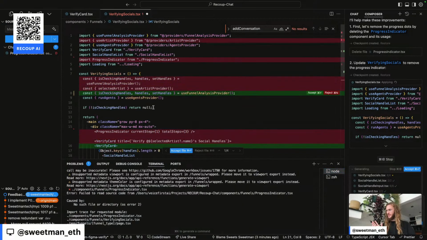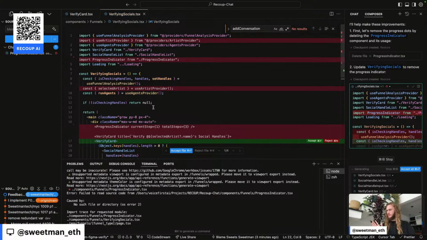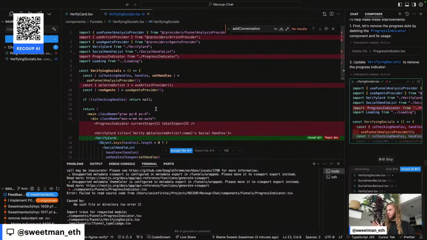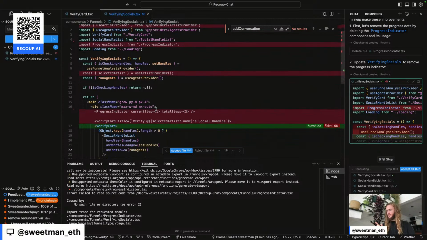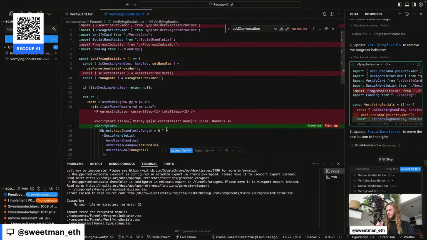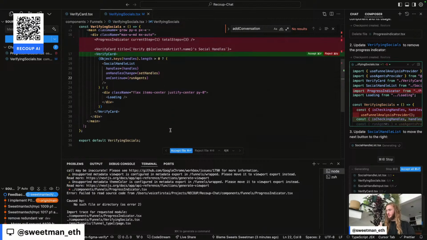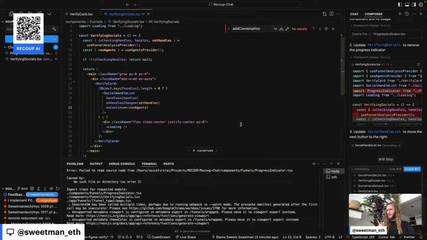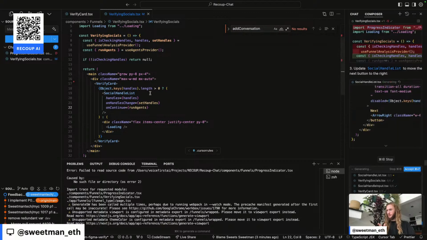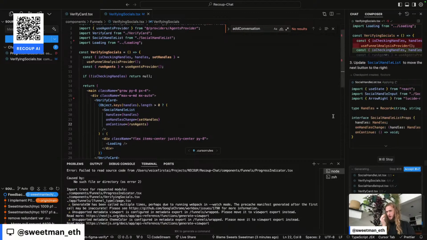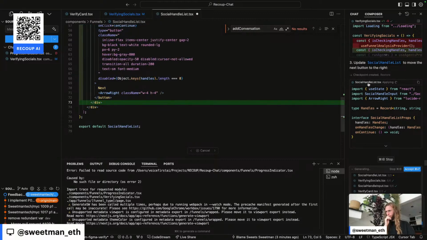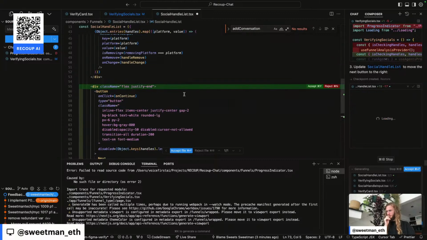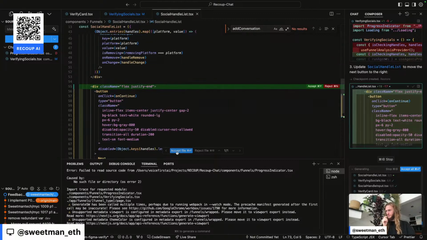Get rid of the progress indicator. We're also getting rid of use artist profile, selected artist. Sounds perfect because we're no longer using that text. And now we're going to update the social handle list to move the button to the right, justify end for the button. Looks great.